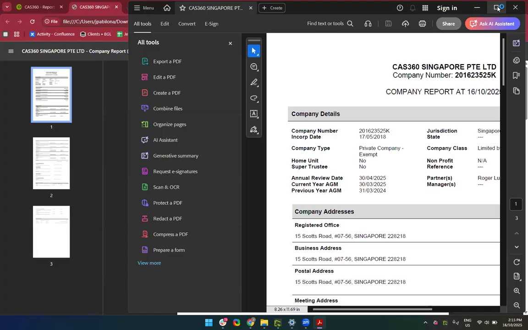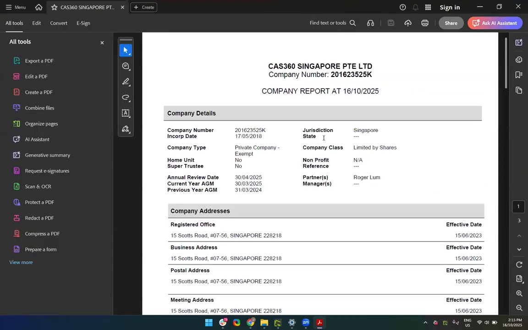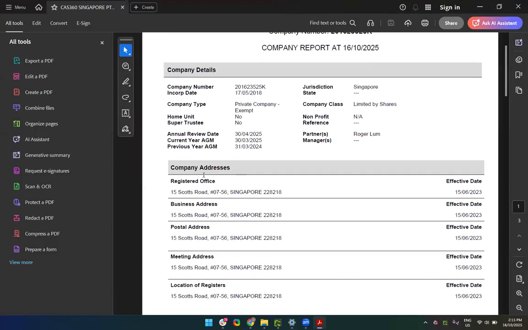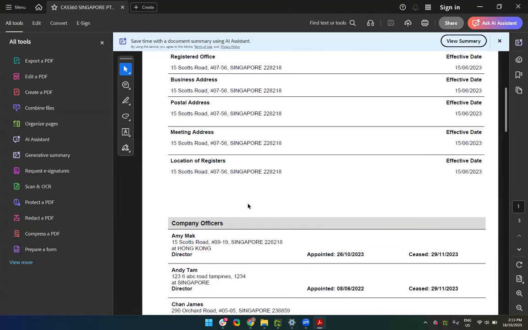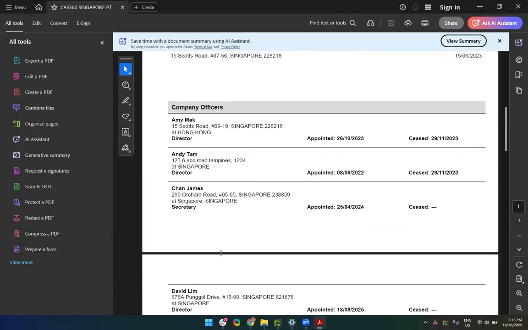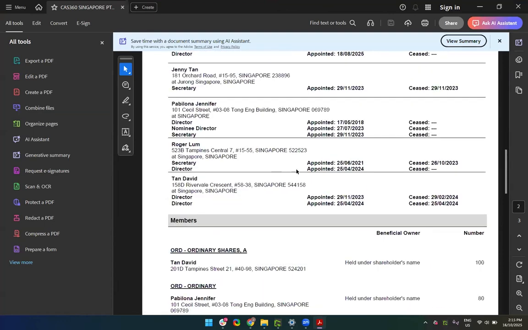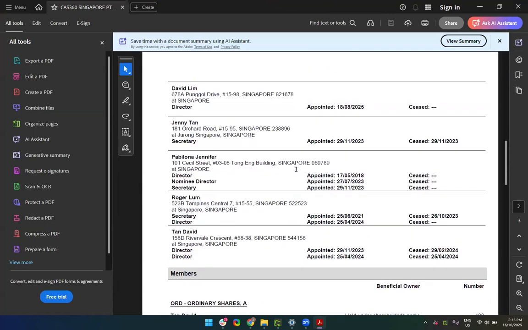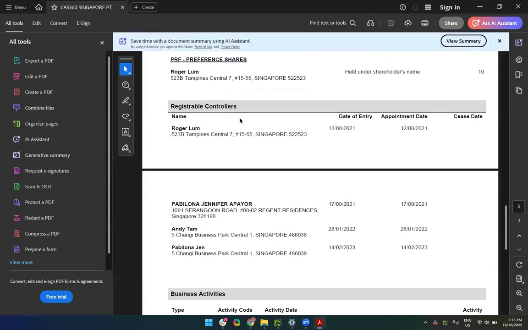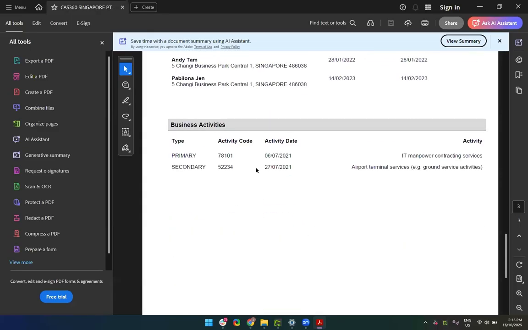So you can see here, based on my report settings, it displays my company details, my company address, company officers. I've also displayed, earlier on, I've selected I want to display those officers or office positions that are no longer there. So it's not just the current ones, but also the ones that are past or historical positions, members, registrable controller, and business activity.